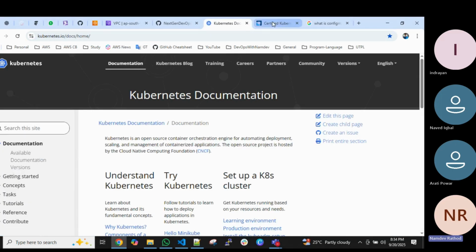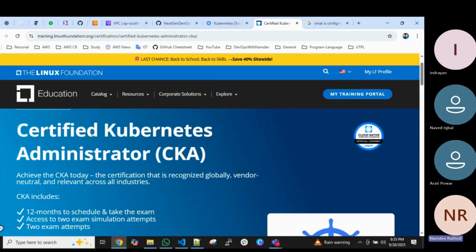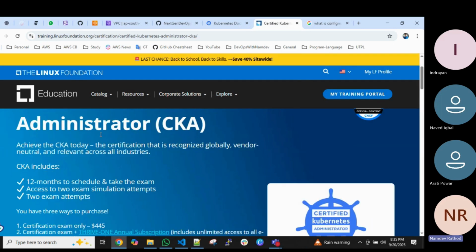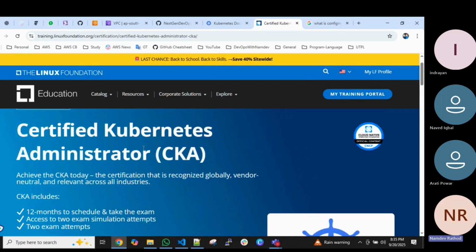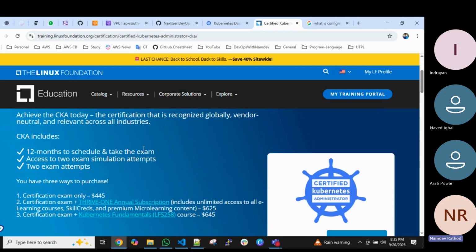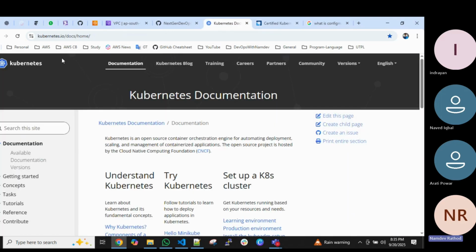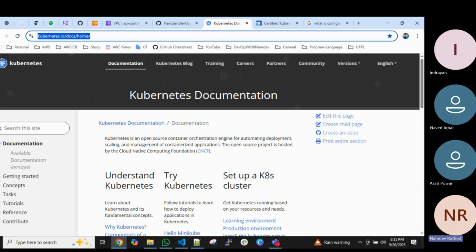And if you are planning to take the certification of this in future, it will definitely give you more weightage. And trust me, Kubernetes exams are very tough. It's not straightforward like AWS. You have access only to this website, kubernetes.io. You cannot do any other Google searches. You will have only this website access.